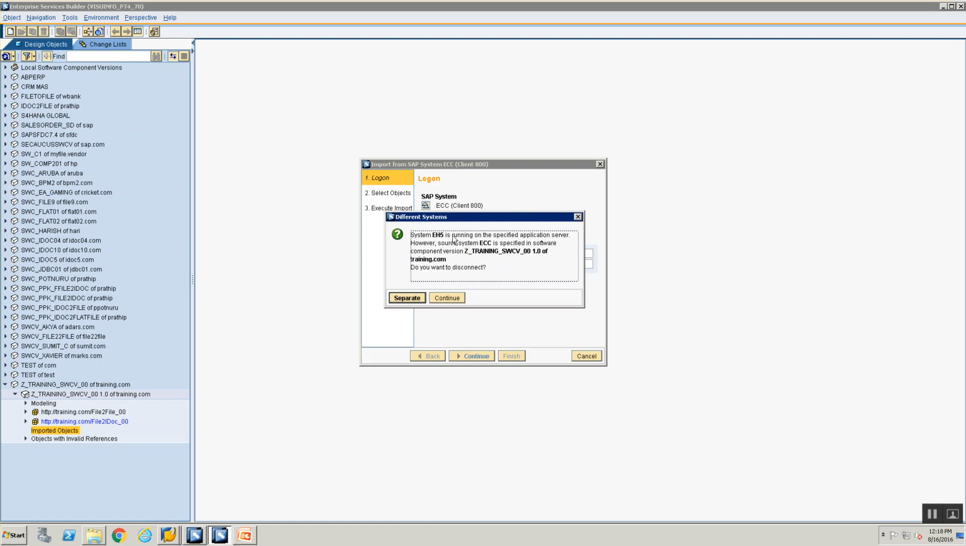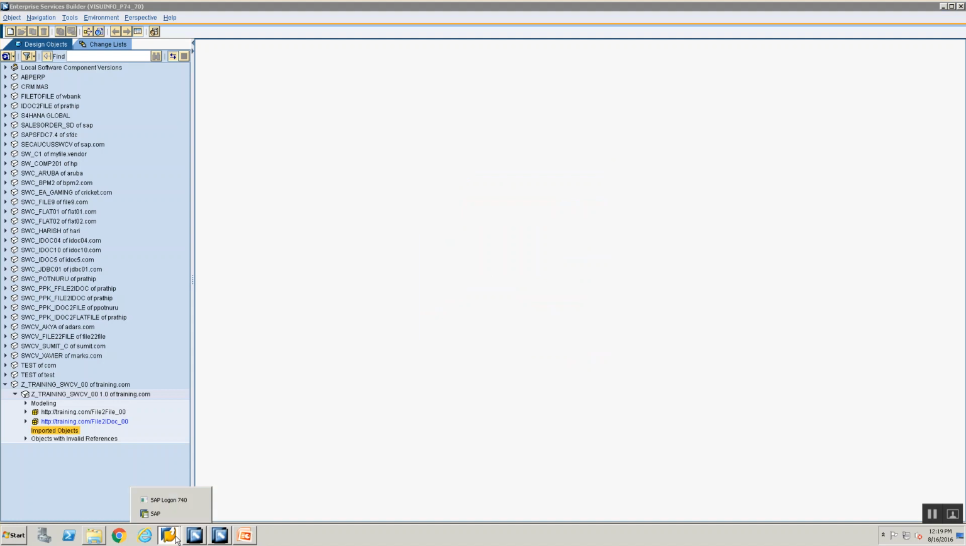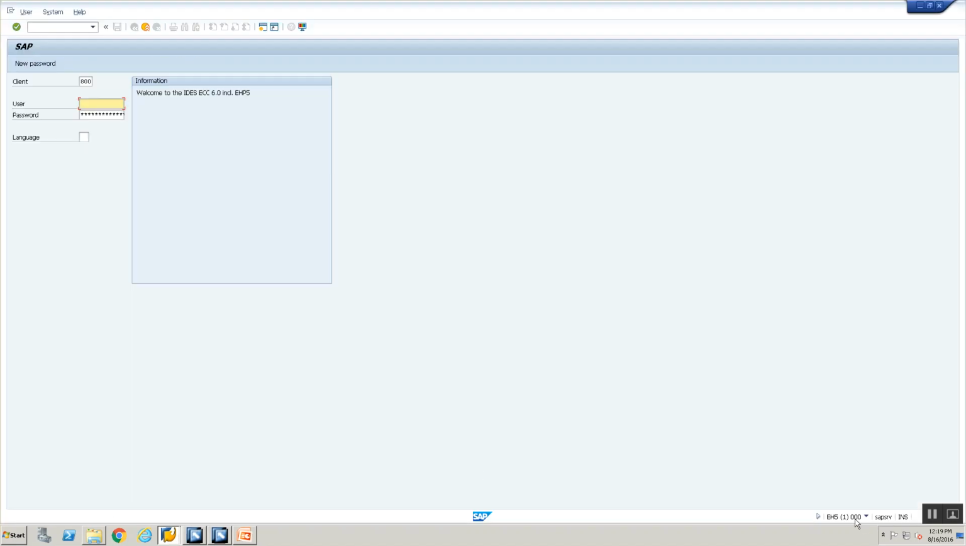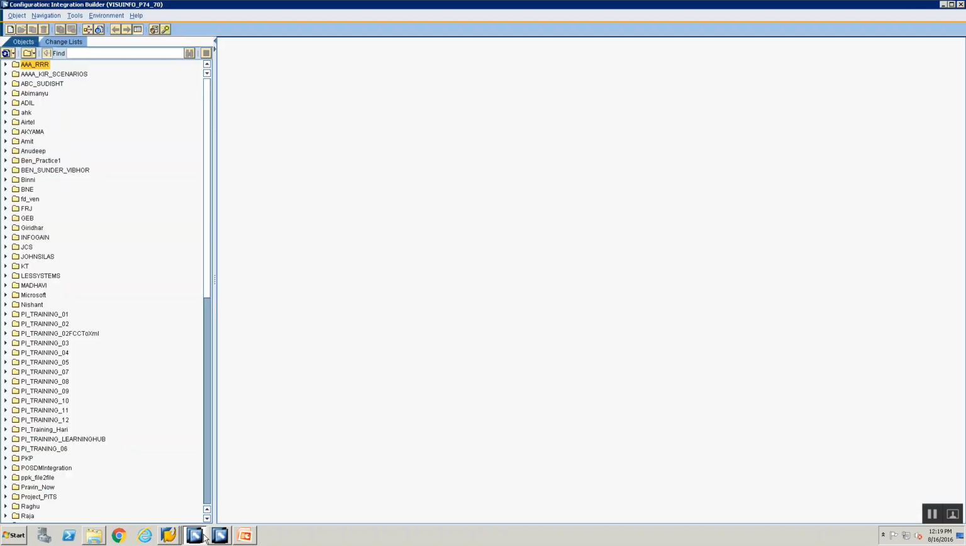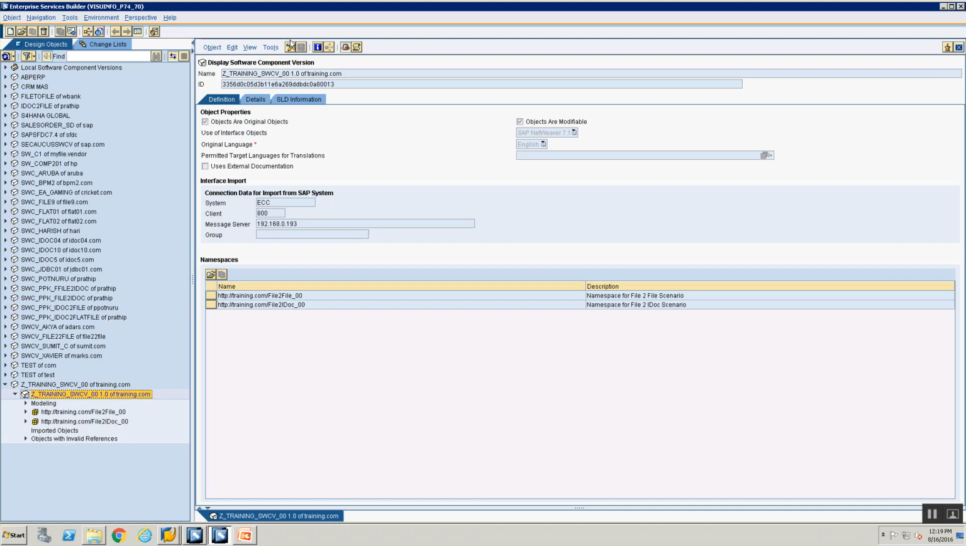So there's a problem. The problem is my SAP system SID is called EH5. So if you look at it here, sorry, okay, I'm going to cancel. If I go back to my SAP logon pad, this system is called EH5, but when I was defining my software component, I had called it ECC. So this was an error that I made deliberately.